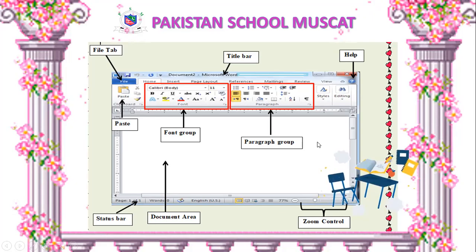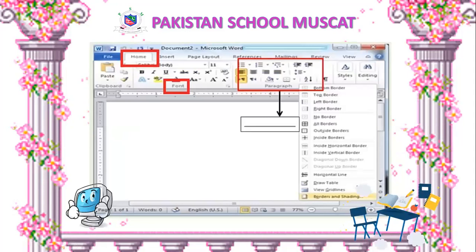So now we move to the next one. Yes, this is the borders and shading option. If you want to apply a border to a page, how can you do that? The first thing, you need to check in the Home tab and in the paragraph group. You can see this arrow. When you click on it, these options will pop up, and the last one is borders and shading. How can you apply that? Let's move to the Word window to carry this out.